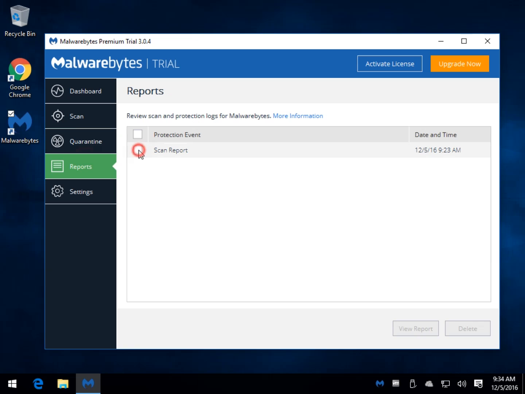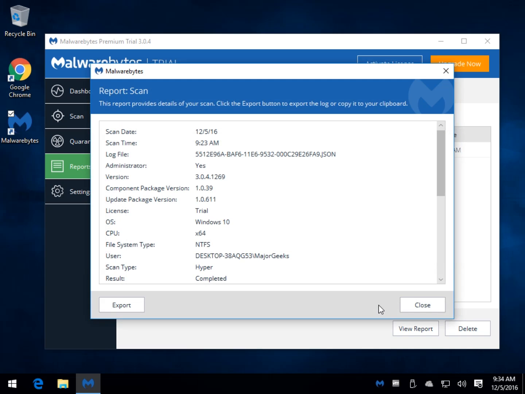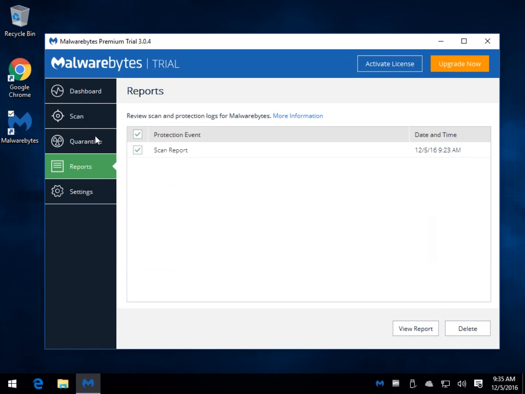Reports, briefly, I can show you. I did a report earlier, so I can quite simply quick view report. And once I'm here under view report, I can export it by copying to the clipboard or exporting as a text file. This is nice if you need to get it to somebody who's helping you on an internet forum or MajorGeeks support forum, for example.